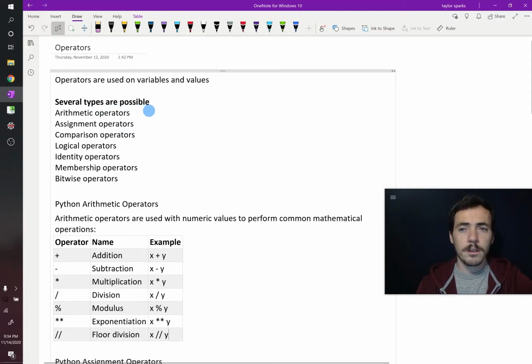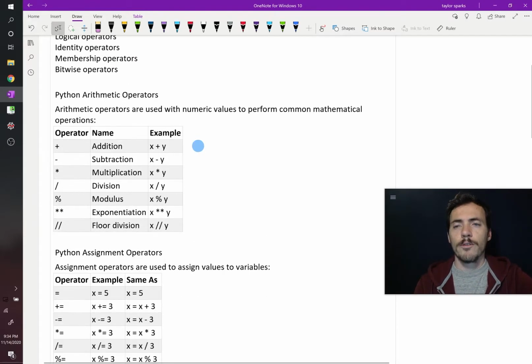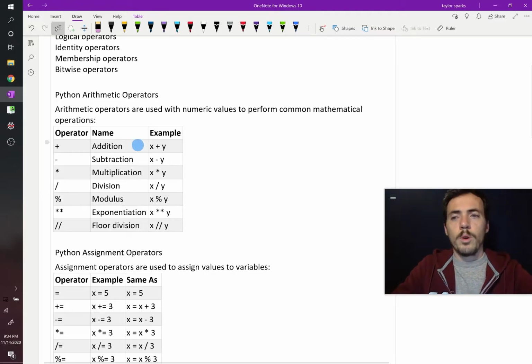There's arithmetic, assignment, comparison, logical, identity, membership, and bitwise operators. We're going to go through a few of these now, in sequence. Let's start first with the arithmetic operators. If you've got variables, x and y, you can add them together, subtract, multiply, divide, take the modulus, exponentiation, or floor division. Let's show these a little bit.